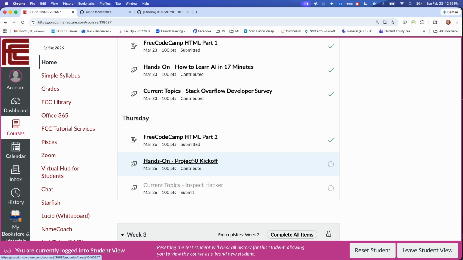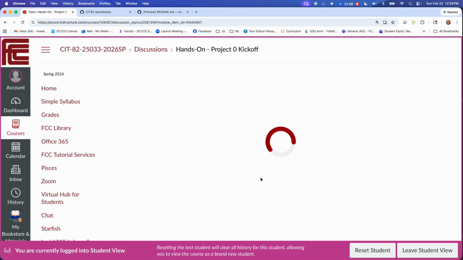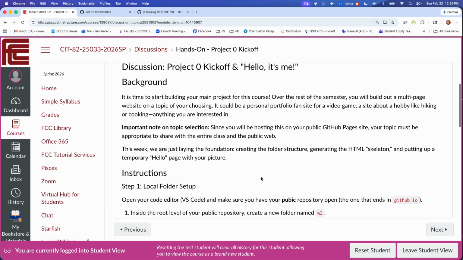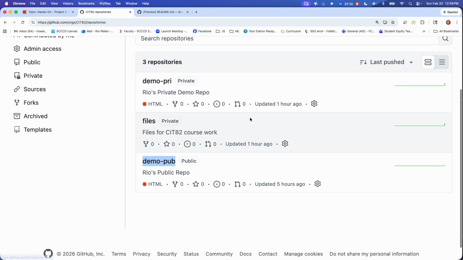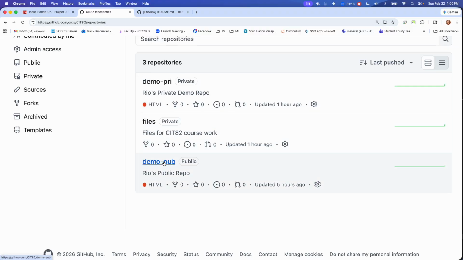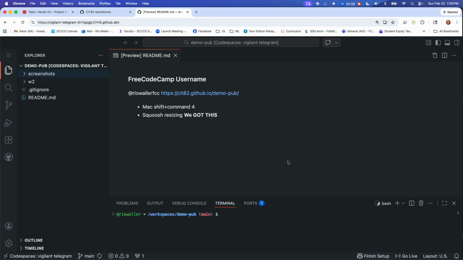So what I'm going to do is go ahead and open up the item. I have the item here. Then I'm going to open up GitHub and go down to the repos. Oh, there's my public repo. I already have my code space open, and here's my code space. This is actually where we left off when we were in attendance. Here's the URL that renders my README at this point.